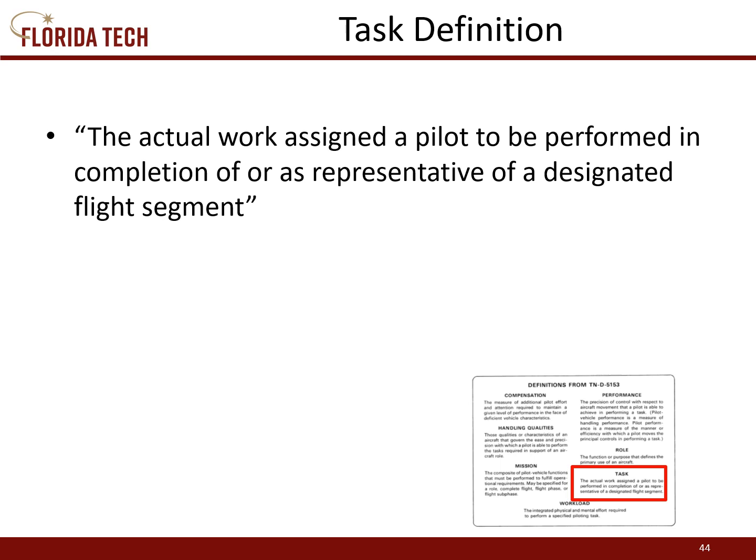The task is defined as the actual work assigned a pilot to be performed in completion of or as representative of a designated flight segment.